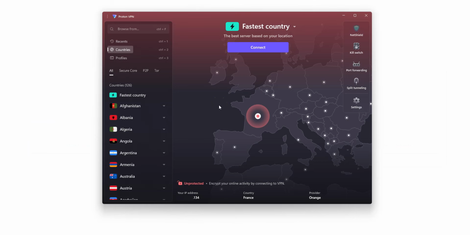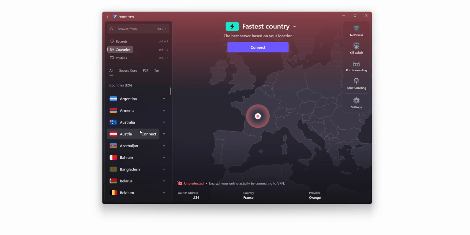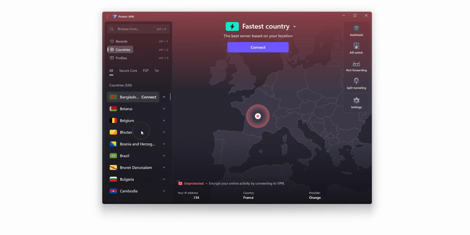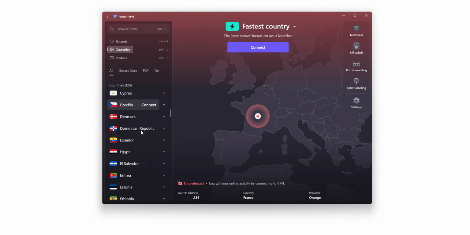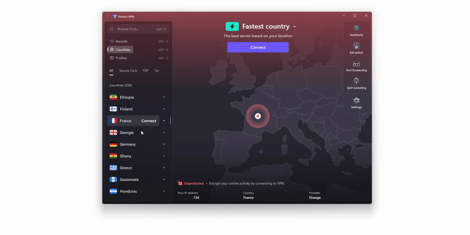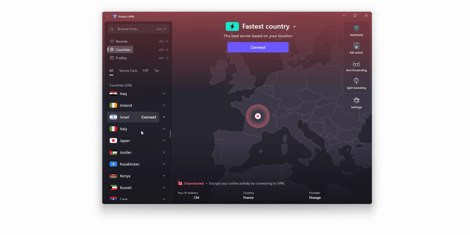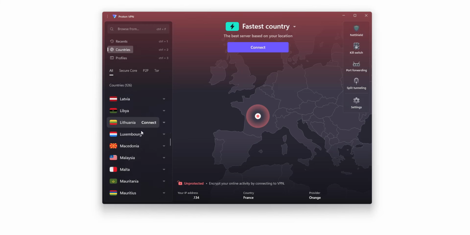Here is Proton VPN's interface, which is modern and fairly intuitive, making the service accessible even to beginners. You can quickly connect to a server from this map or from the list on the left. There are plenty of countries, in Europe of course, the UK, France, Germany, Spain, Italy, Belgium, Switzerland. In North America, the US, Canada, Mexico. In South America, Brazil, Argentina, Colombia, Chile. In Asia, Japan, South Korea, Thailand, Indonesia, Malaysia. In Oceania, Australia, New Zealand.